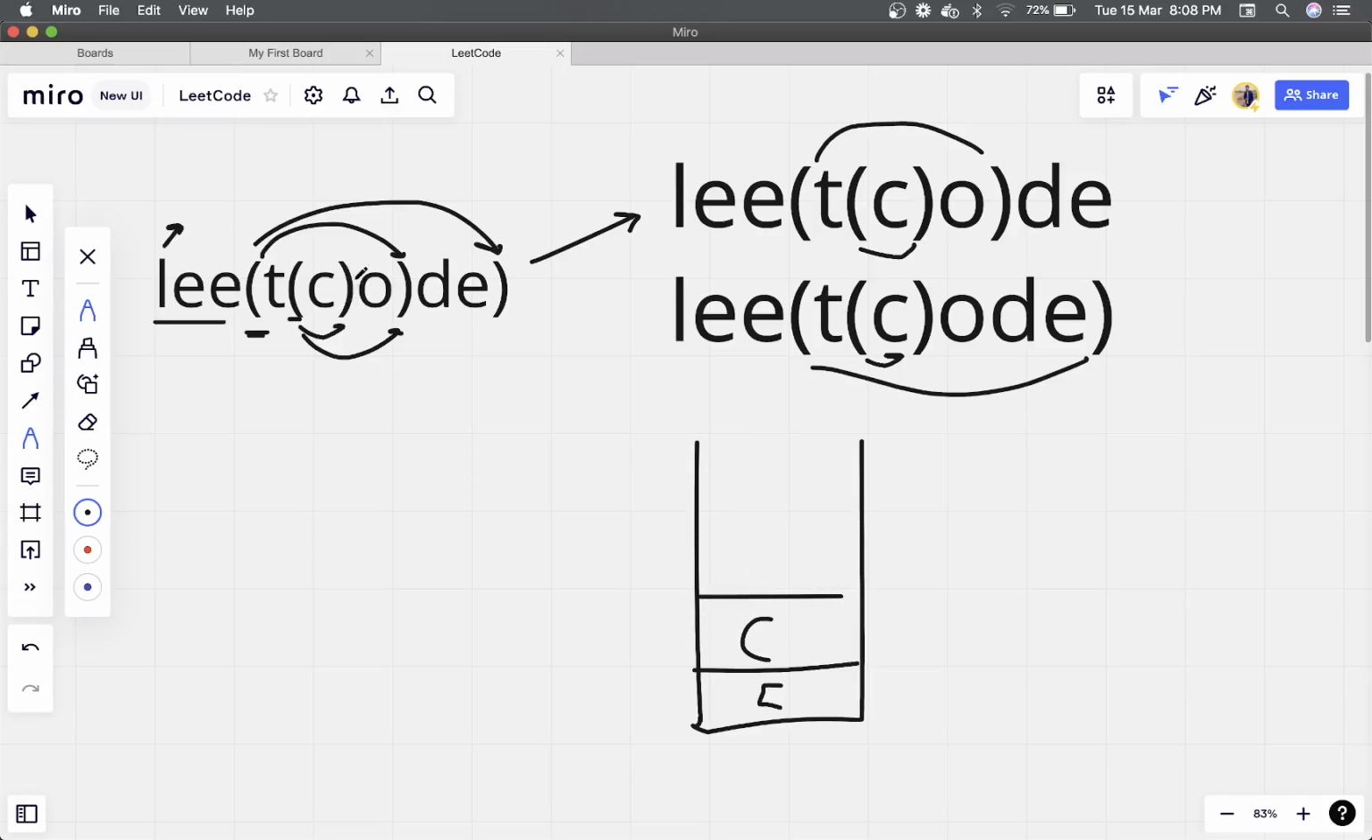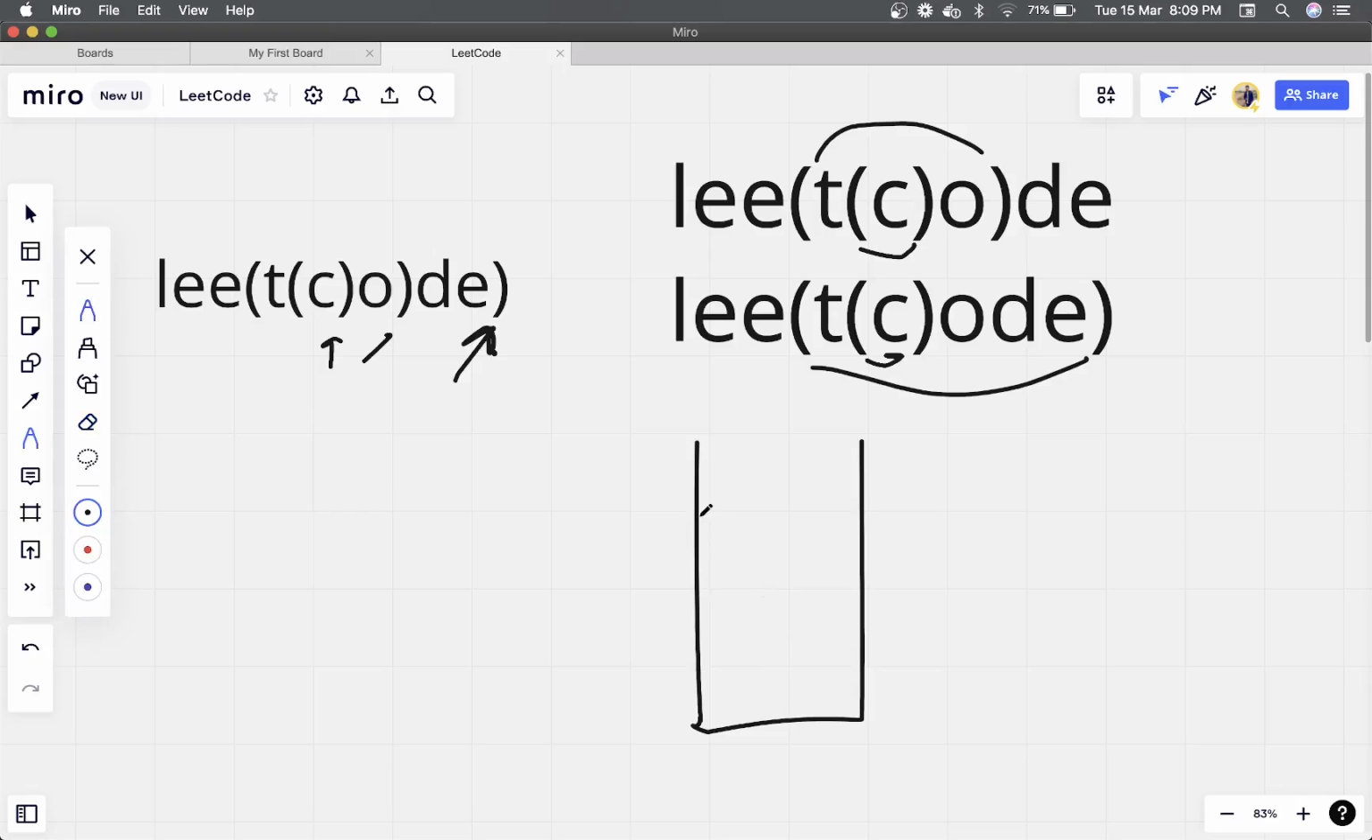Again we have a closing parenthesis. First let me remove this. Now we are here, we have a closing, we remove this. We have a closing, we pop the element from the stack. Now you see we have an opening and closing parenthesis, but our stack is empty. What do we do in this case? We have to mark it as another special character. We mark it something like this.